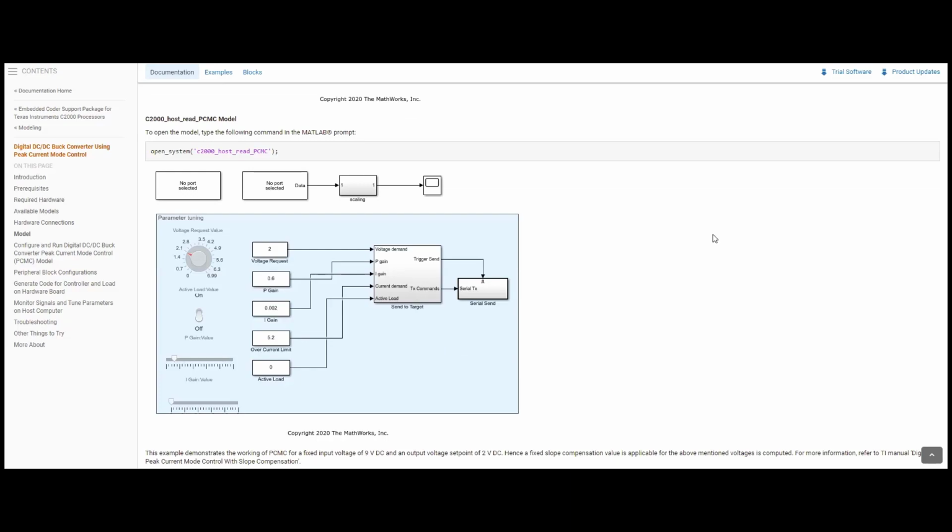The host model communicates to the target model over the SCI serial link and is used for parameter tuning and signal logging. From the host model, one can read the buck converter output voltage, drive a new voltage set point, tune gain parameters, etc., and the target model would adapt to these requests.